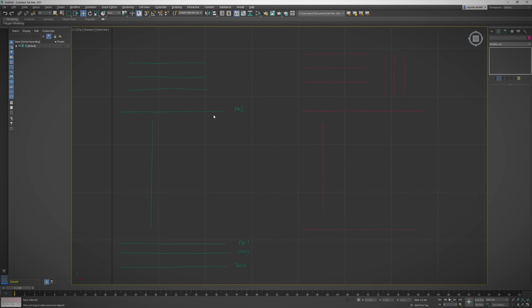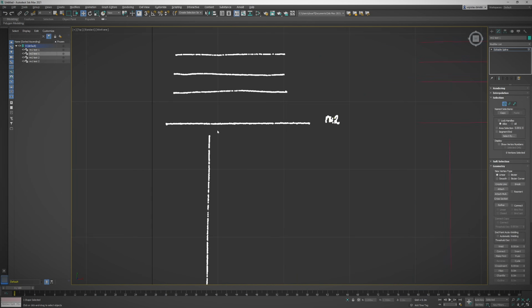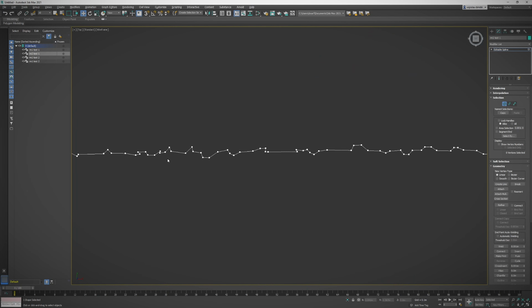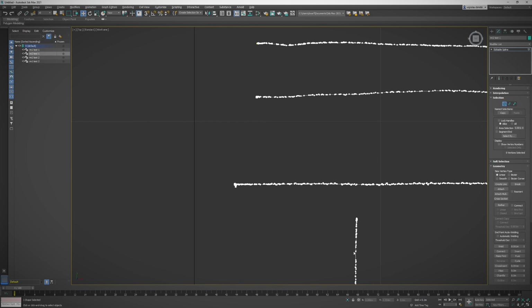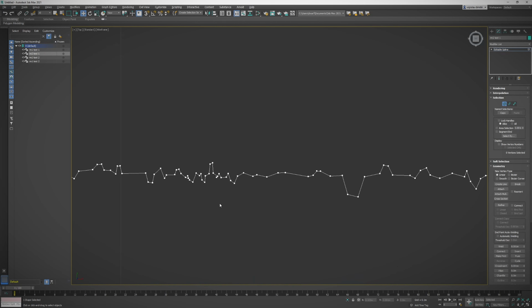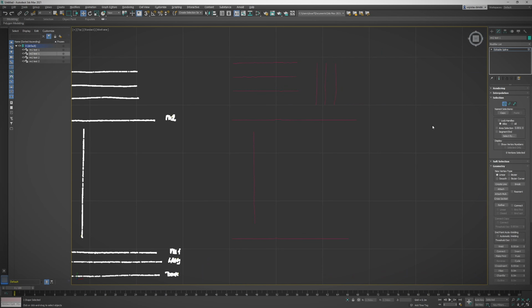Now, if I go into spline mode here and actually show vertices, you can clearly see the issues that we have here. So all of these are vertex points, and that's simply far too much, and they are really, really jaggedy and kind of disorganized.